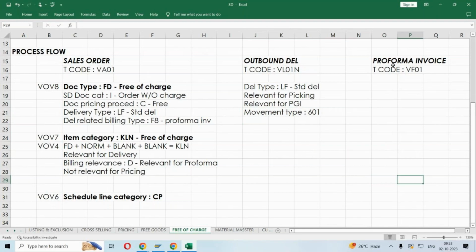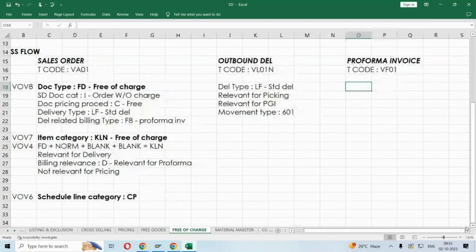Then comes the next one, Proforma. When you talk about this Proforma invoice, we are going to be using a new billing document type called F8. Proforma invoice, and this is going to be performed with reference to what? Outbound delivery. You're not going to be issuing it with reference to order, but with reference to outbound delivery. So we call it delivery related billing. This is what I'm going to be running. It's going to be a simple cycle.